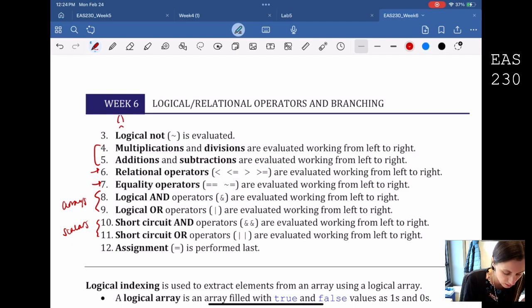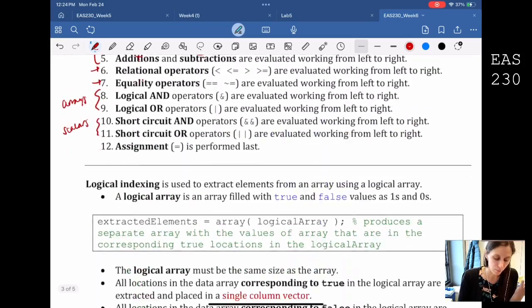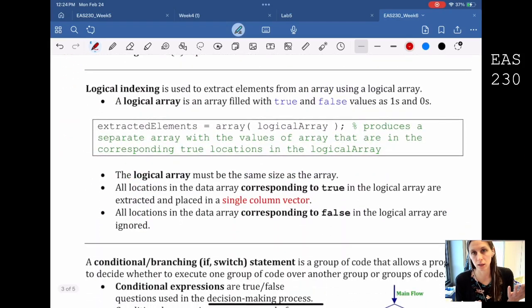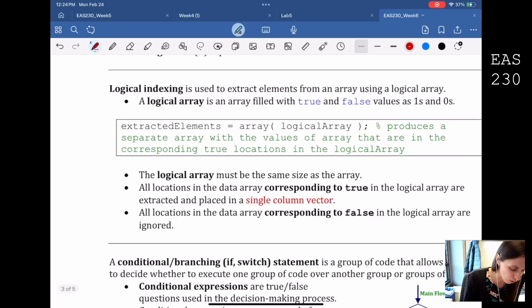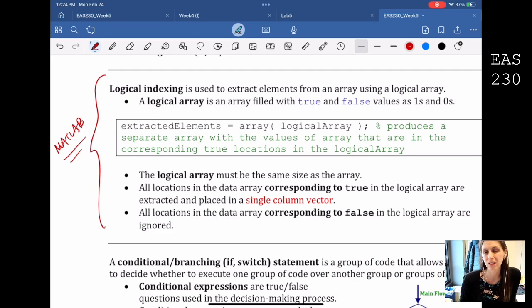So parentheses, carets, not, multiplication, division, so asterisk, divide, addition, subtraction, relational, equality, logical and, logical or, short circuit ones, and assignment. Okay, not always terribly important, but you really should understand order of precedence. Most of the time, we're going to be using these operators, relational, equality, and logical operators, in branching statements. But MATLAB also gives us some unique functionality to use them in what's called logical indexing.